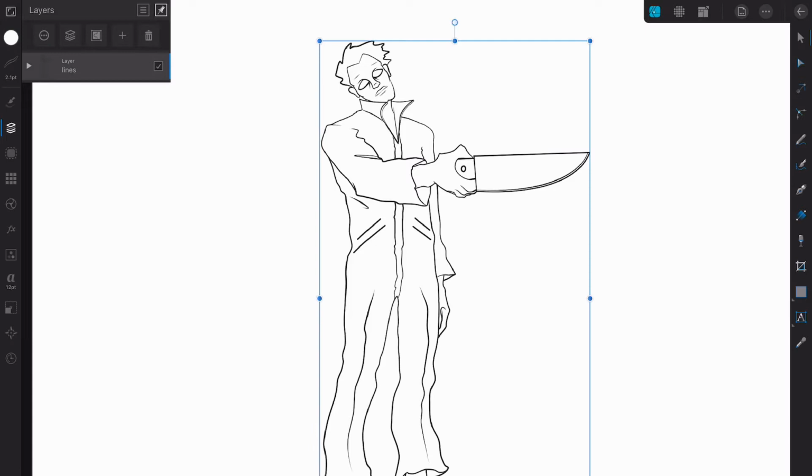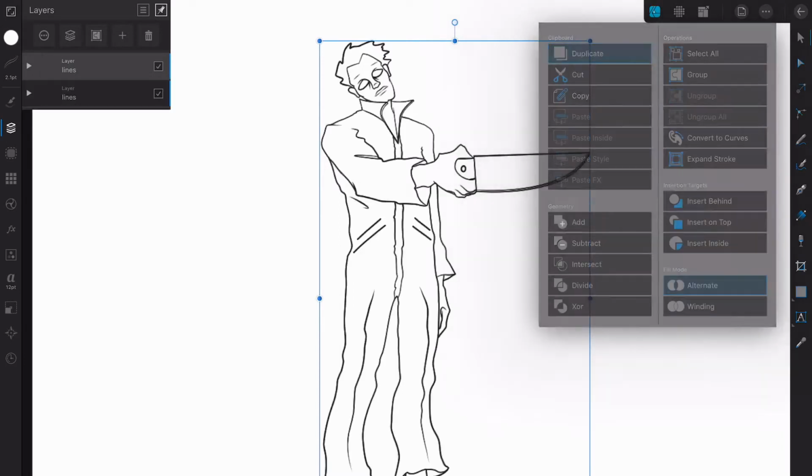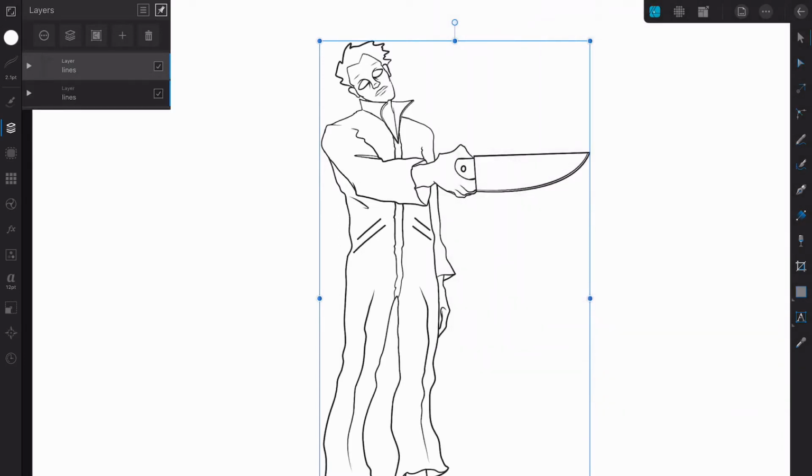First, duplicate your line art. Click on the symbol with the 3 dots at the top right for a drop-down menu, then select Duplicate. Next, uncheck or hide the top layer line art. This top layer will maintain your strokes, which you can re-edit if you want at a later time.